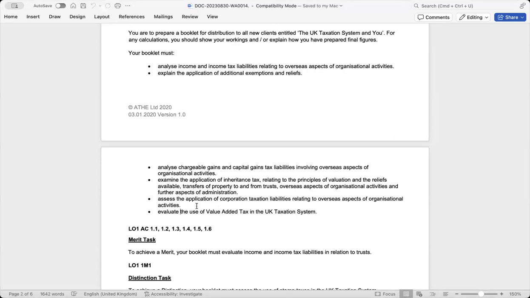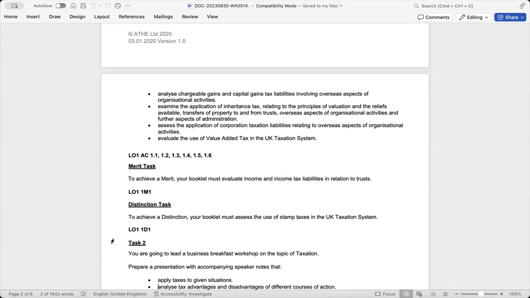For distinctions, your booklet must assess the use of stamp taxes in the UK taxation systems. Stamp taxes such as stamp duty and stamp duty reserve tax are applied to various transactions, including property purchases and share transactions. You will need to evaluate their impact on business transactions and tax planning strategies.